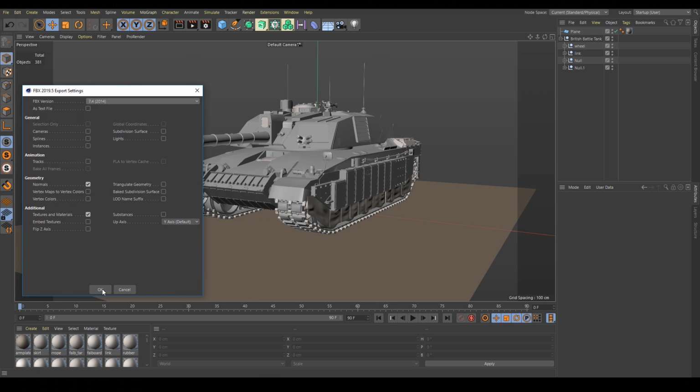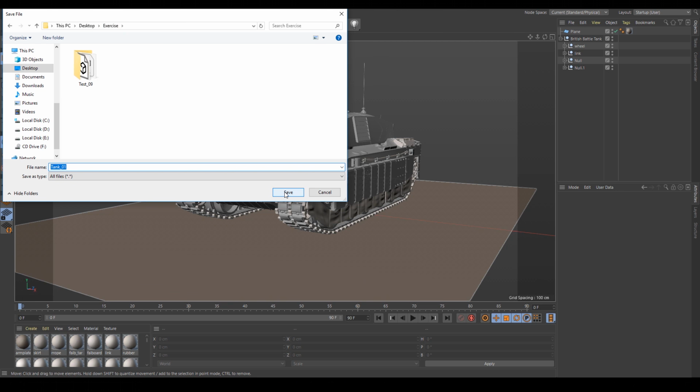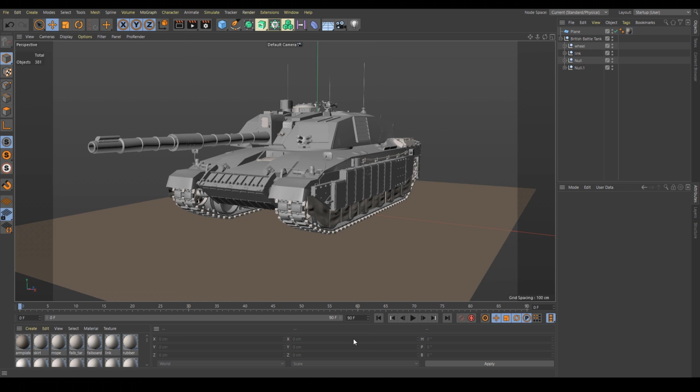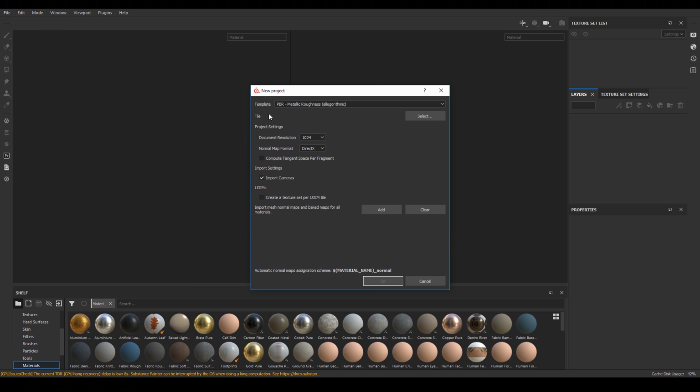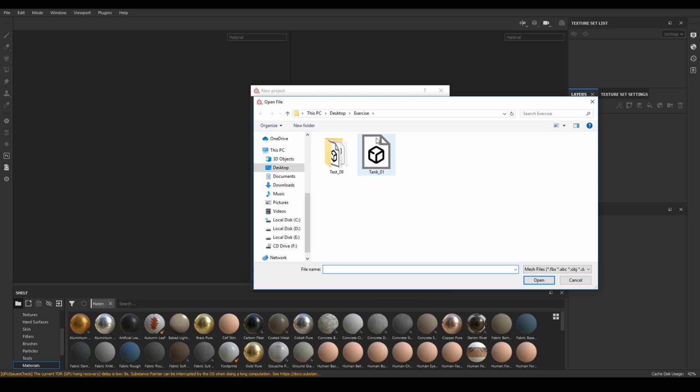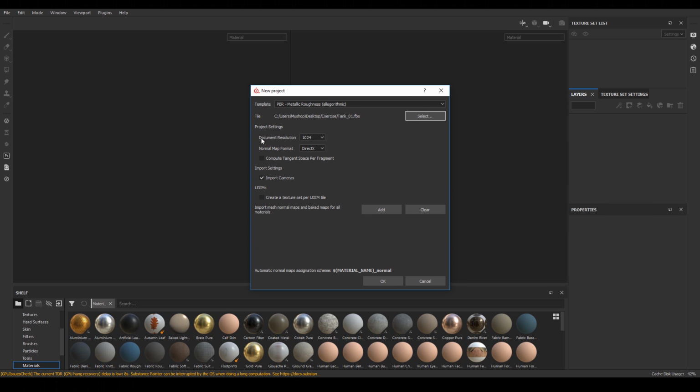Now we can export our FBX file format and open Substance Painter. Go to File, New. You can choose templates depending on your project. Select and open the exported FBX file. Also choose your resolution, then you can change DirectX to OpenGL and press OK.